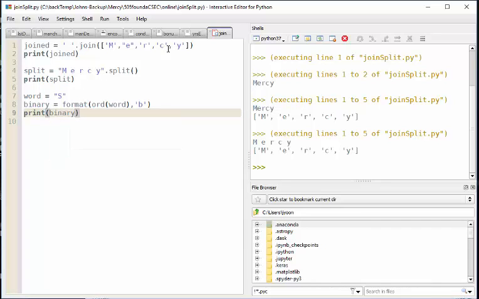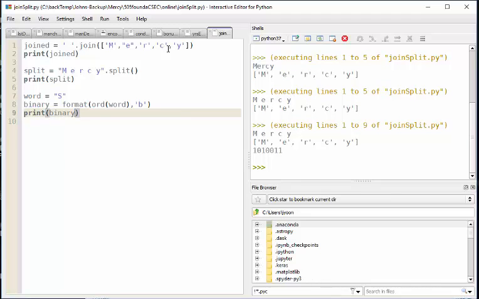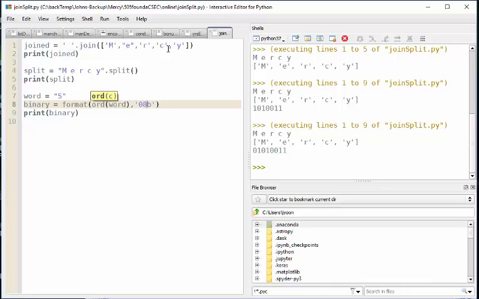If you see here, the binary code is 1 1 0 1 0 0 1 1, which means it is 7 bits long. If you want to make this 1 byte long, which is 8 bits, then what you can do here is that instead of b, if you say 08b, then it'll be up to 8 bits long. As you can see here, this is simple 7-bit binary, but in this case 8 bits.